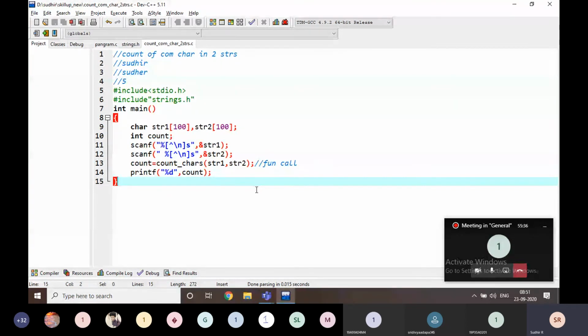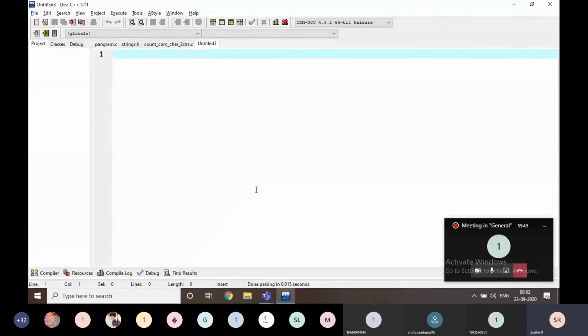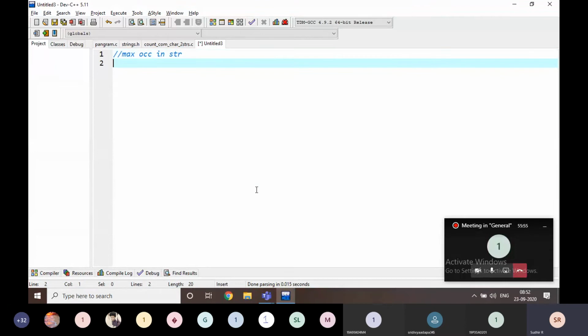Again, I am going for a similar question. Similar type of question. What is that? Find the maximum occurring character in a string. It is also very similar, very similar.